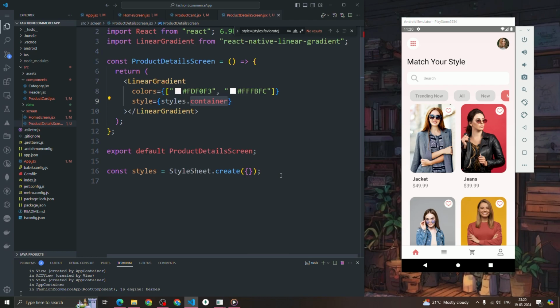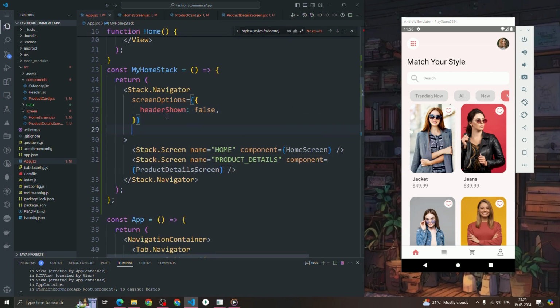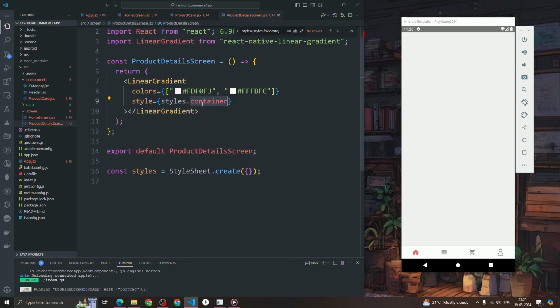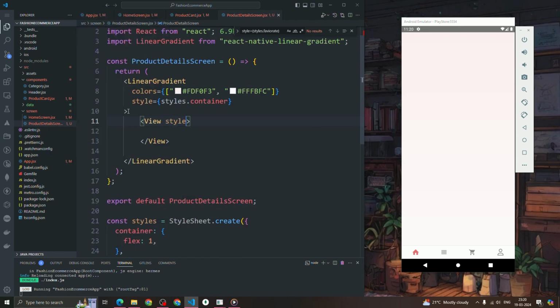Now whenever the component is loading, we get back to the home screen page, and that slows down our development. To fix that, we want the initial route name to be the product details screen. So we have one property called initialRouteName, and we define it as the product details screen. If I reload this, it's always going to render the product details screen. Perfect. Now let's go to this component, and we're going to have a container. Inside the container we pass flex as 1, and now you can see that awesome gradient background.